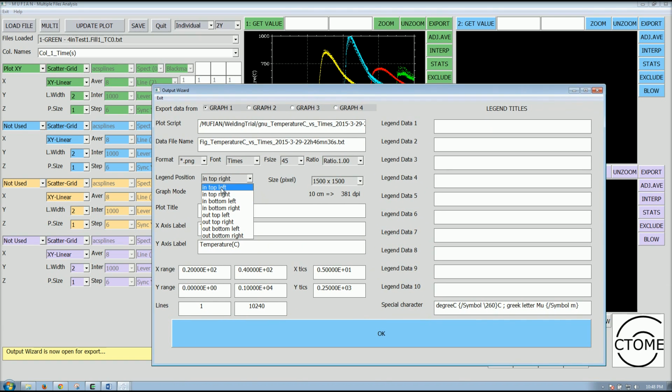So they would be inside, top left. Out would mean outside the graph, right? So in top left, it's appropriate here. Then you can choose to be in color or in black and white. Certain papers are required to have black and white. You choose here the resolution.